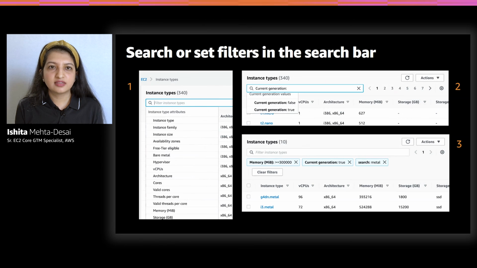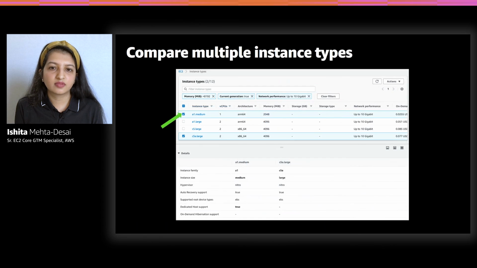Next, to limit the list to only instance types that meet your requirement, search or set filters in the search bar. You can input these search terms directly or use filters to filter specific attributes. For example, in this screenshot, setting current generation to true displays all the current generation instance types. Similarly, setting the search bar or the filter to metal displays all the metal type instances. Next, you can also use ranges in the min and max filters. For example, the min memory filter will display all the instances with at least the minimum memory required.